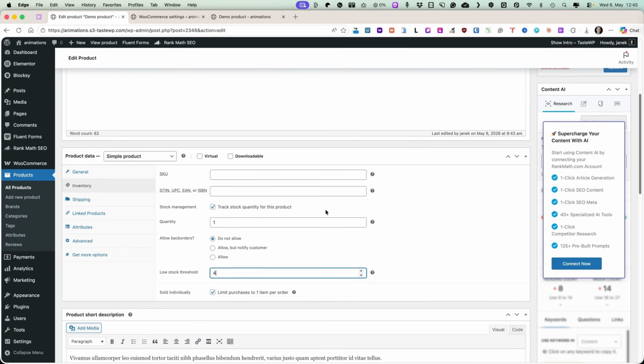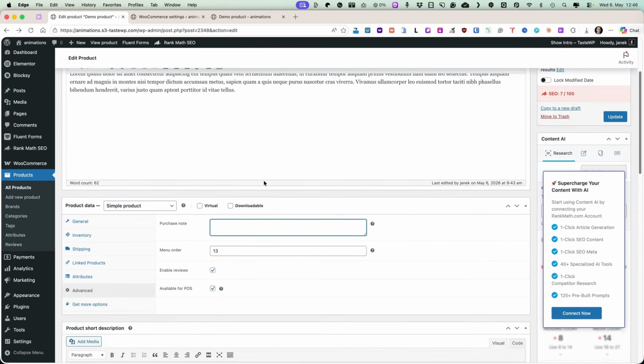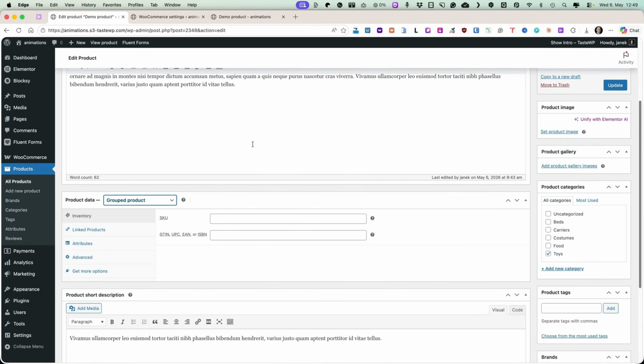Next one I would like to show you is under the advanced tab, and this is a purchase note. Whatever you enter here is sent to the customer after the purchase. So this way you can add your own customer notes per product. Next, let's talk about the grouped product, which is often overlooked. Now, how does it help you?